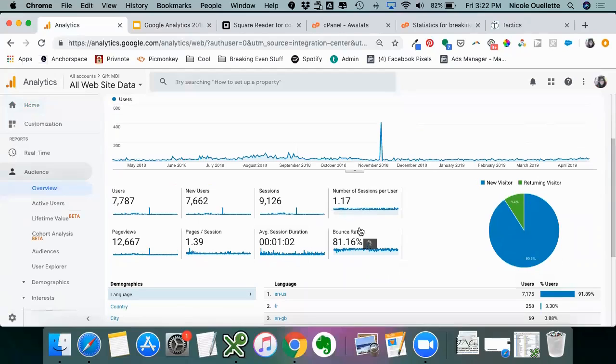So we have users and we have sessions. Now you're thinking, what's the difference between those two things? Well, a user is an individual IP address. So this computer has an IP address, this phone has an IP address. That's a user. And a new session begins if that person has left the website for 30 minutes or longer. They will start a new session.